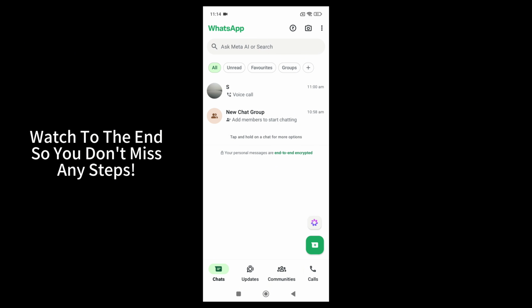This is where all your conversations live. From here, you have two easy ways to find the person you want to remove. You can tap the new chat button to search for their name, or if you already have a conversation with them, simply open that existing chat.